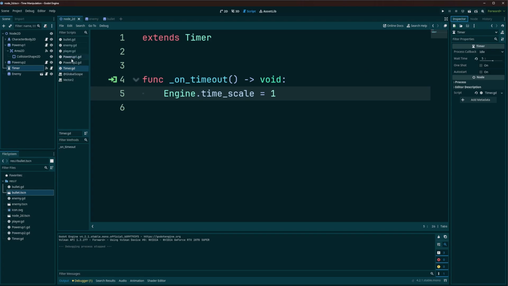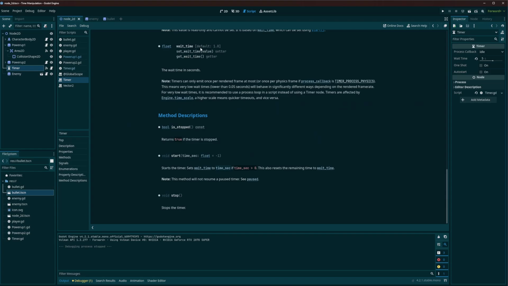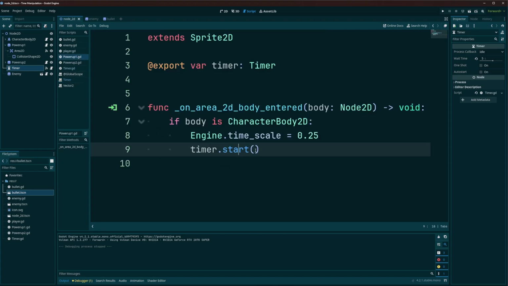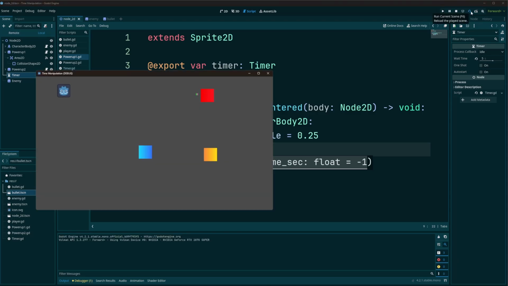It does say 5, but just to be sure, I think I'll come in here. I believe we can put a time in there when we start. Yes, we can. So I'll go ahead and say 3, and we'll see if that tweaks it, because that was a little strange. That was definitely longer than 5 seconds.